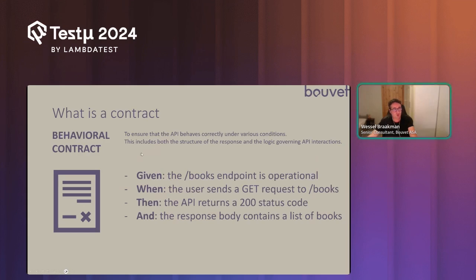The other type, behavioral contract, is more about how the API behaves. So we're not just looking at whether we get a string value or an integer back from the API, but we look at specific scenarios with specific business behavior behind it. So if we say that our given is that this books endpoint is operational and functioning, when the user sends a GET request to books, then the API returns with the 200 status code, which means everything went well, and the response body contains a list of books. So this is not a very tight contract, but this at least says that when the user requests a list, a list of books should be returned.